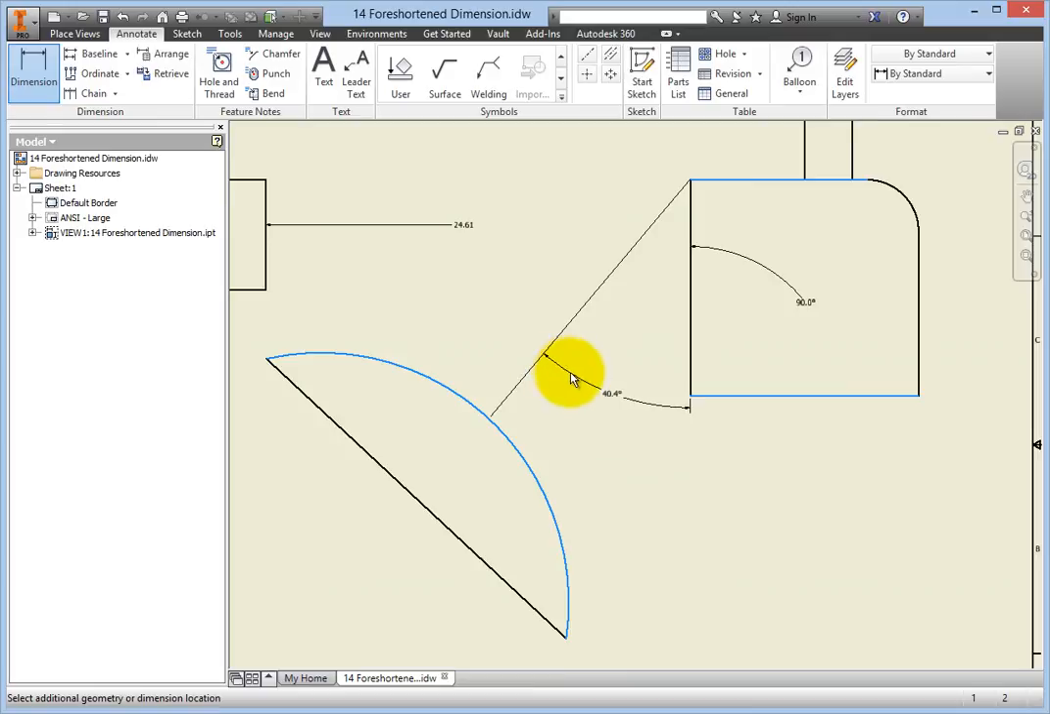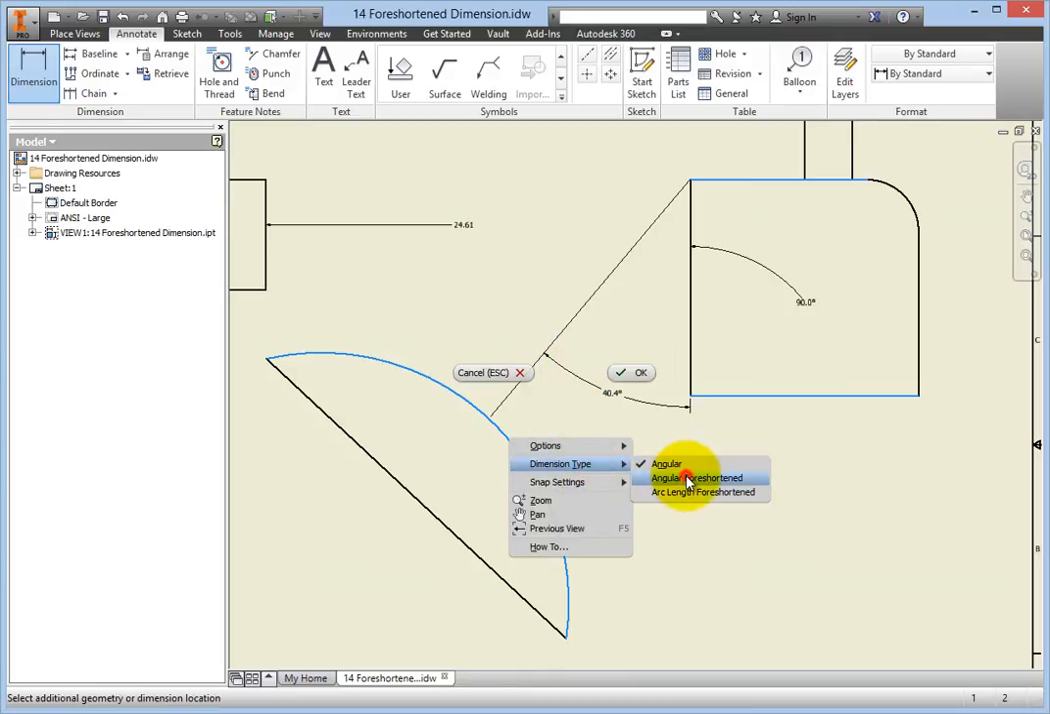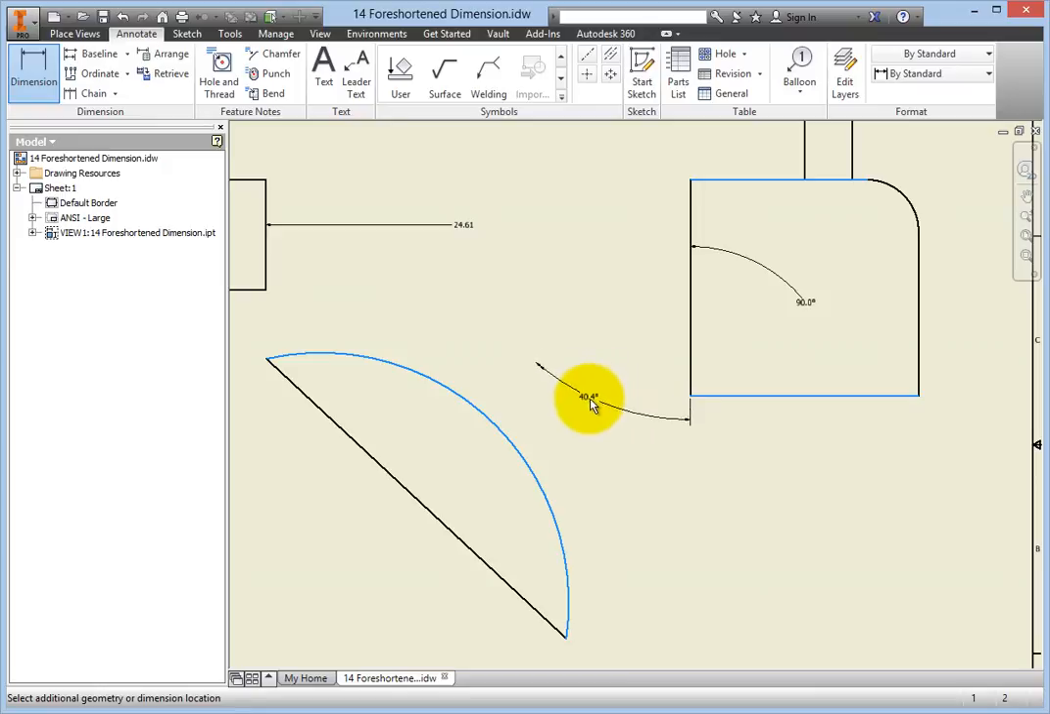Right-click and choose Dimension Type, Angular Foreshortened. Click to place the dimension and then quit the dimension tool by right-clicking and selecting OK.